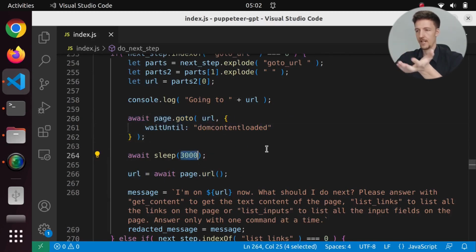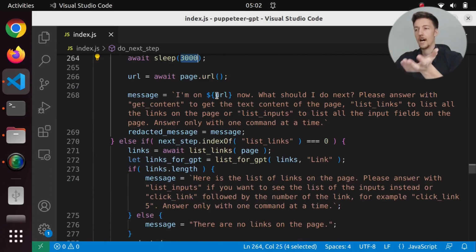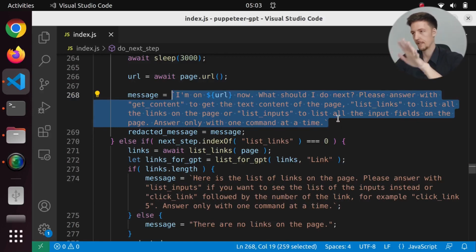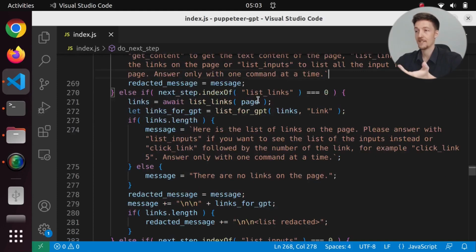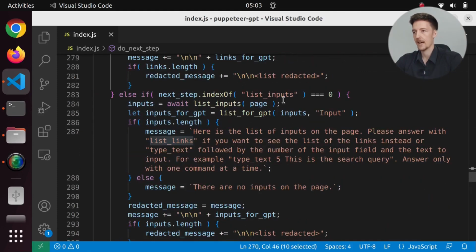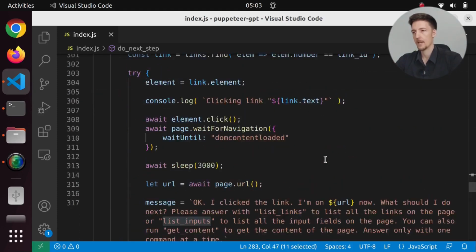And then here we just sleep for 3 seconds. And then we'll say, I'm on this URL now. What should I do next? And please answer with get content to get the text content of the page, list links to list all of the links on the page, or list inputs to list all the input fields on the page. Now, I think I can get rid of this kind of stuff if I use the function calling of ChatGPT. But again, function calling didn't exist at the time when I created this, so I didn't use it.